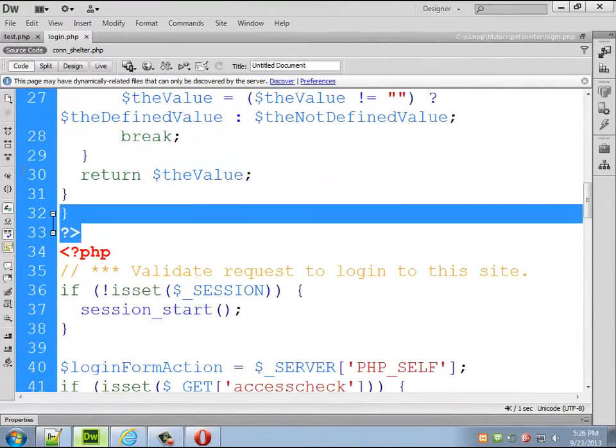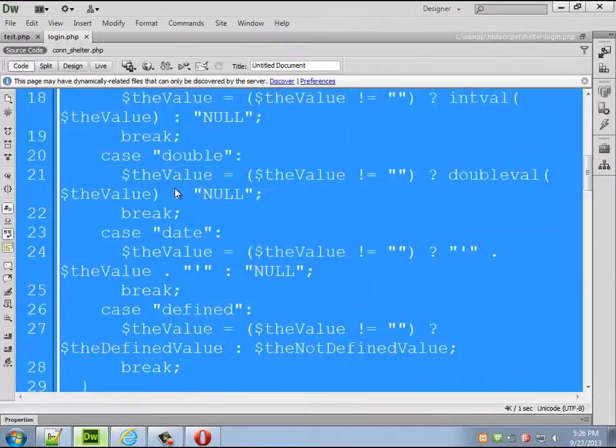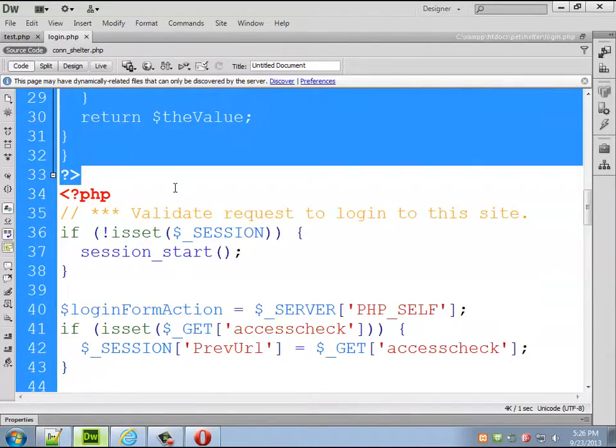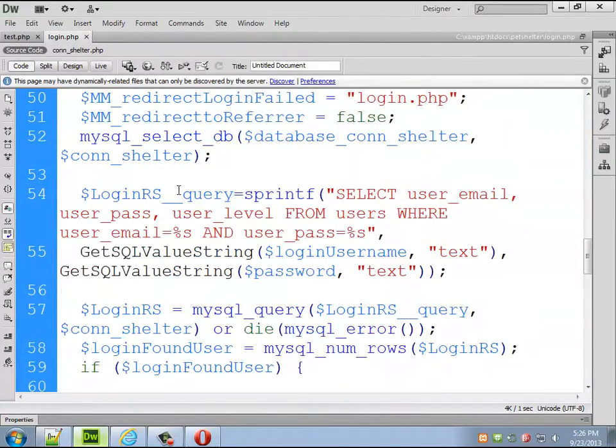So this function, Dreamweaver puts it at the top of every single PHP thing that touches the database, and it just runs everything through it. So what the heck does that mean? Basically, you can do this in a couple of different ways. This is probably the easiest one.